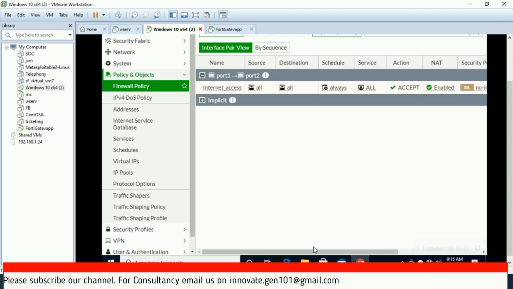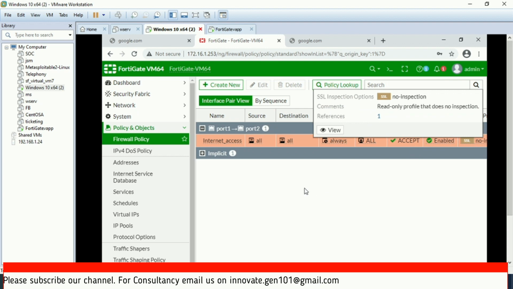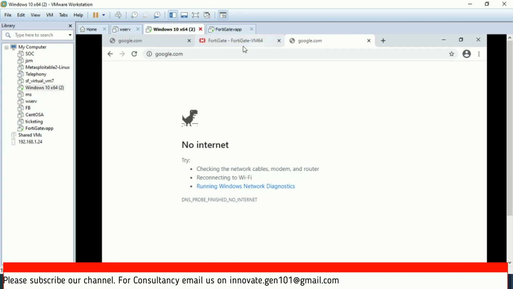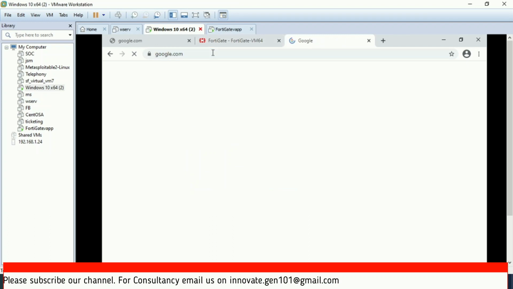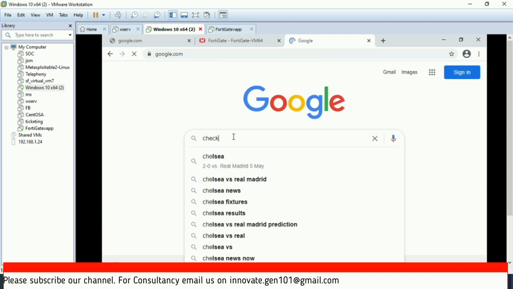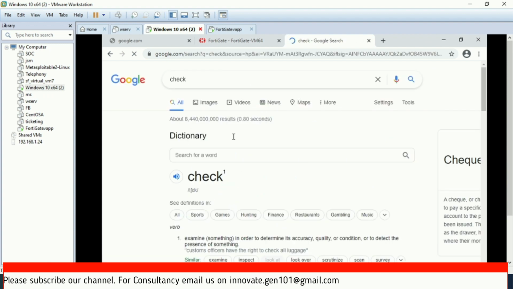So once this is done, we know that for our local machine we configured Google DNS, so it will be resolving everything from Google. So what are we supposed to do? We are going now to do a test to check if we can have internet access. So we'll go back and go to Google. So as you can see, we have successfully configured Fortigate internet access.